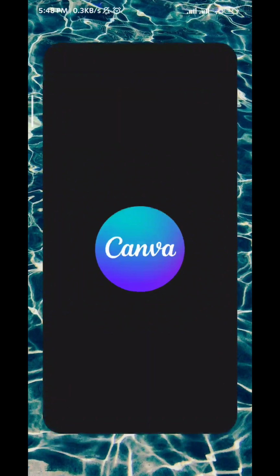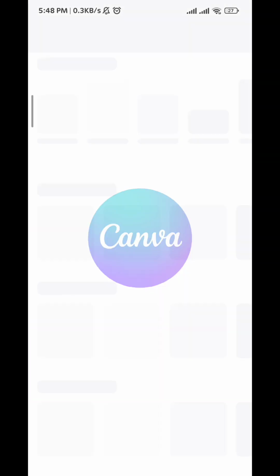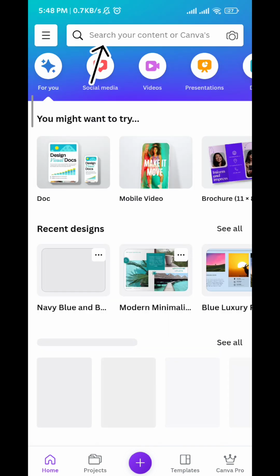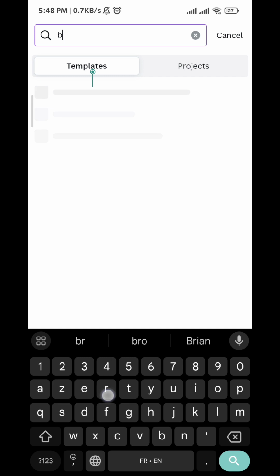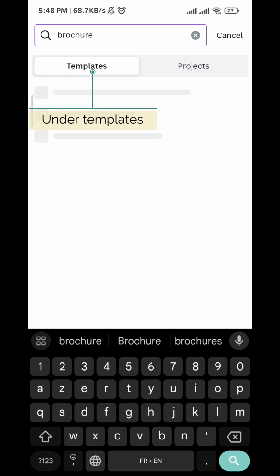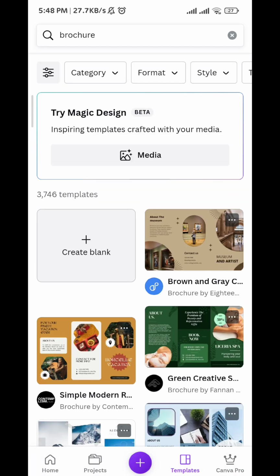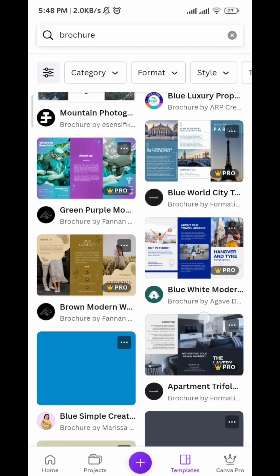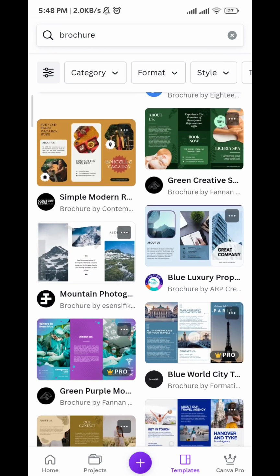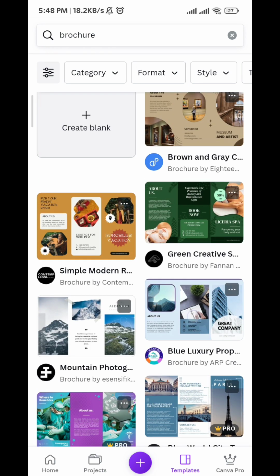First, you've got to open Canva and wait for the app to fully load. Once it does, tap on the search box at the top of the screen right here and simply search for brochure. Lots of results will show up. Some of them are paid and some are free. I'm going to choose a free one, so I just tap on the one I like.